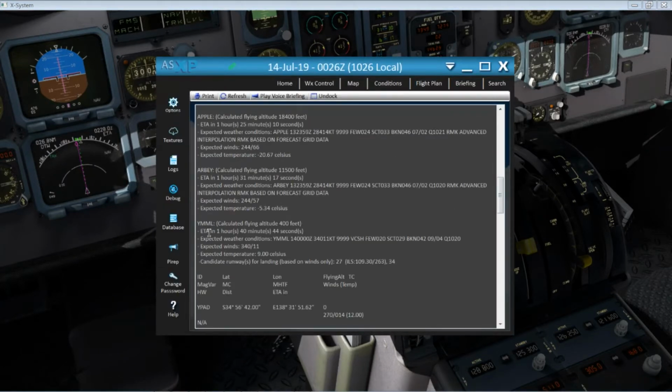If we look down here, there's all our weather details. It looks like wind direction 340 at 11 knots. A few clouds at 2,000, scattered at 2,900, broken at 4,200. Our QNH is 1020. That actually converts over to inches, 30.12.